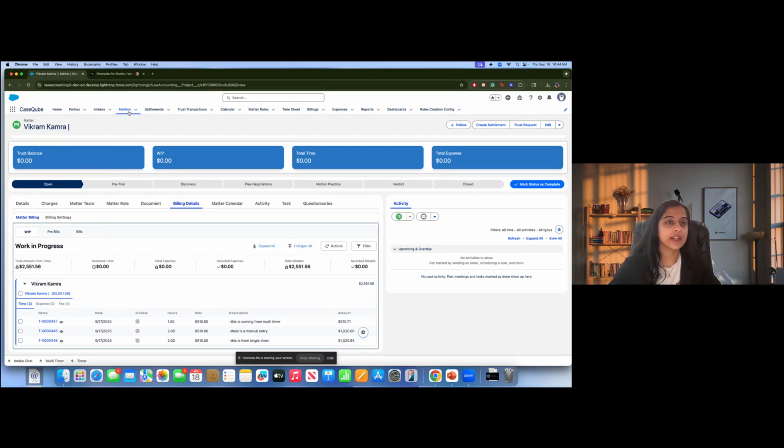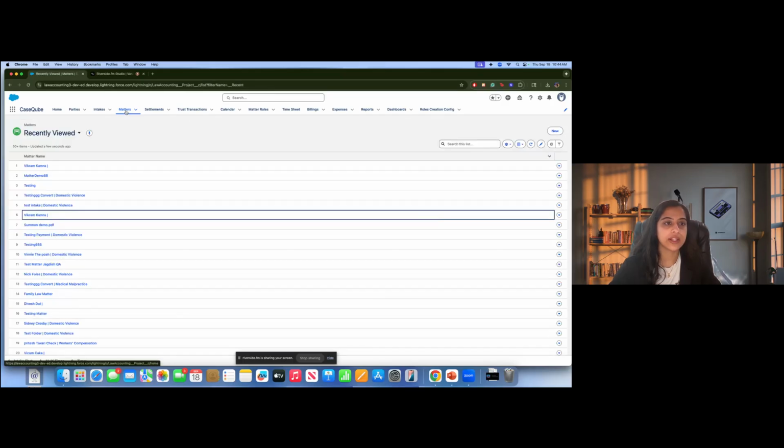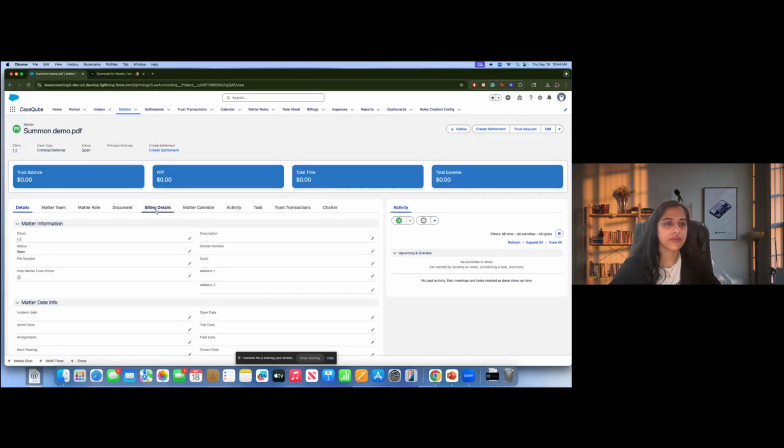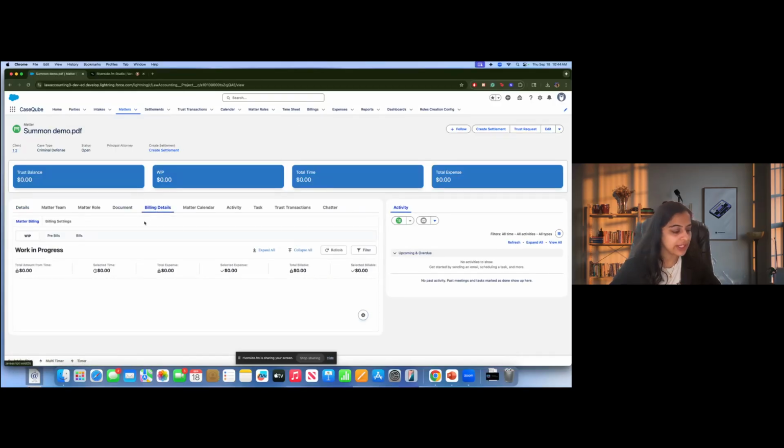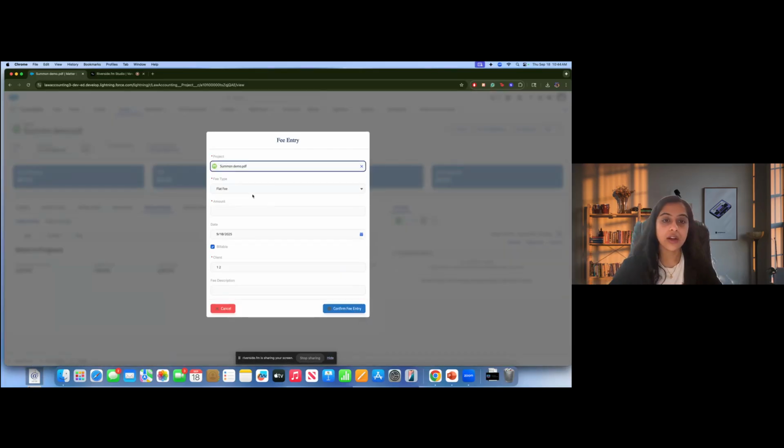Now let's go ahead and click a different matter. Go back to matters and click a different matter, just so I can show how to create the fee. So here we click on the bottom again, and now I'm going to show you how to create a fee entry. Here, I can create a flat fee or a fixed fee, and for now I'm going to create a flat fee. I'm going to say $5,000, and I'm going to create it as billable and the client as the same, and I'm going to confirm the fee entry.